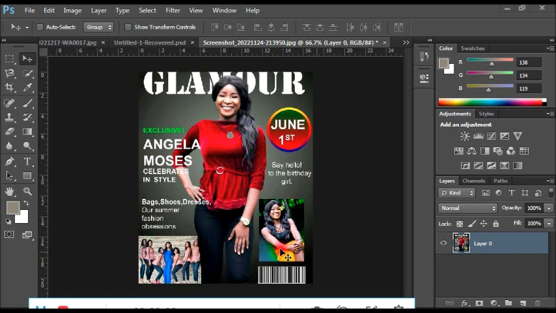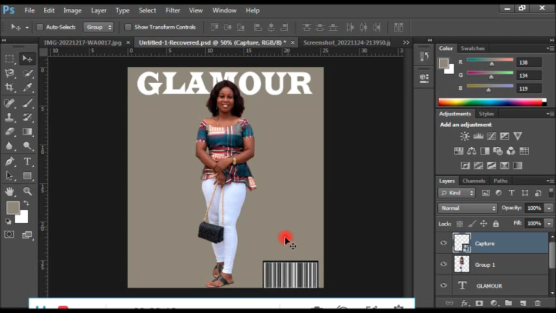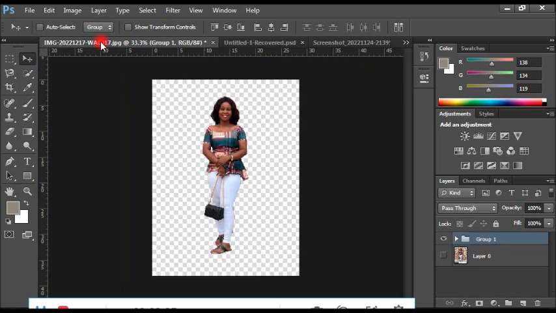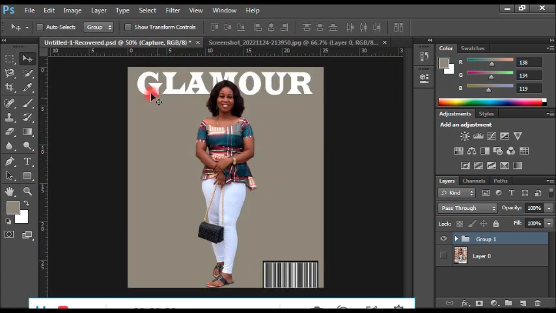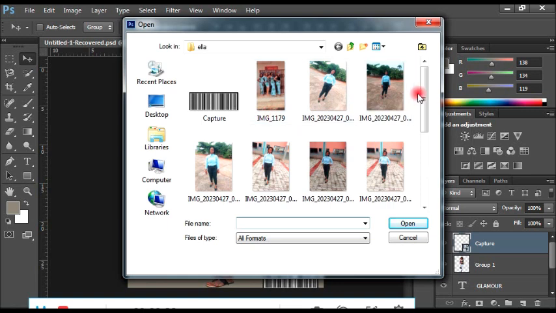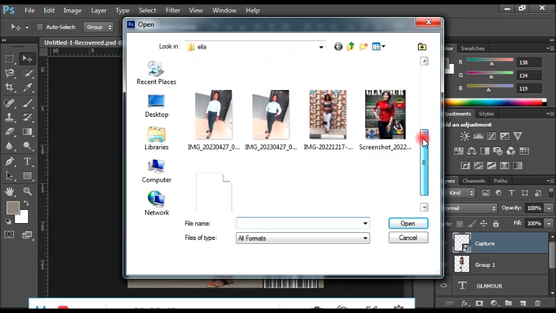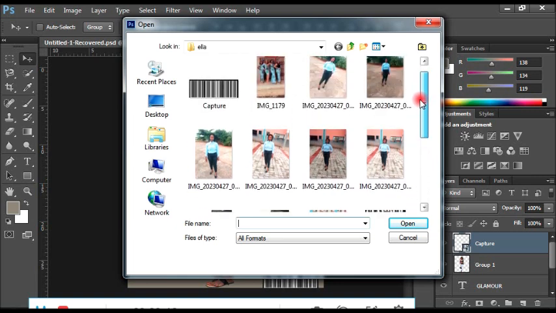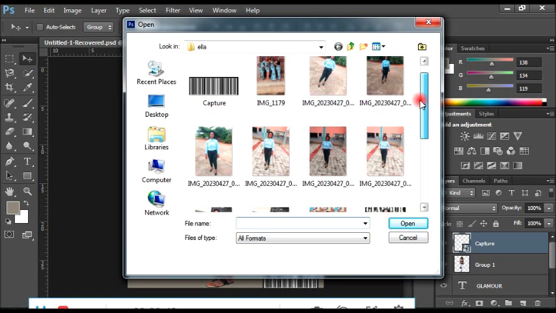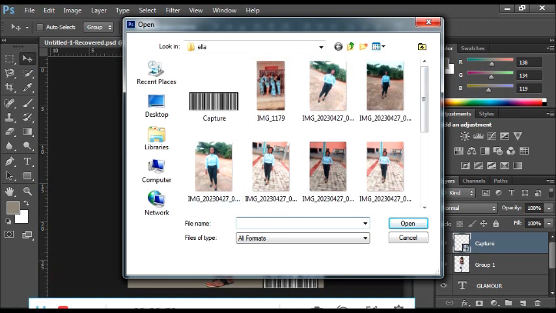Okay, back to our sample picture. We need to bring another picture that's going to sit here. So, I will open the picture I want to use. Go to file, open. Navigate to the folder. I'll select one of these pictures. Yeah, I think I like this one. Open.